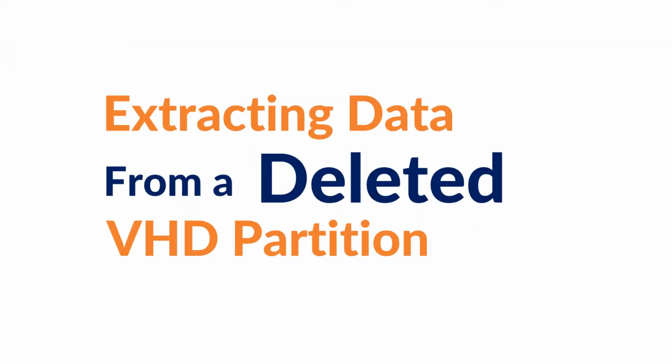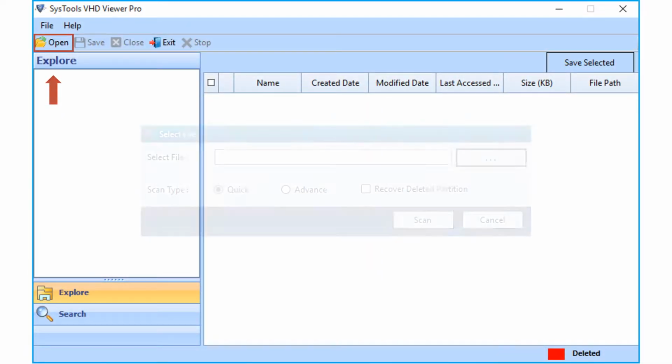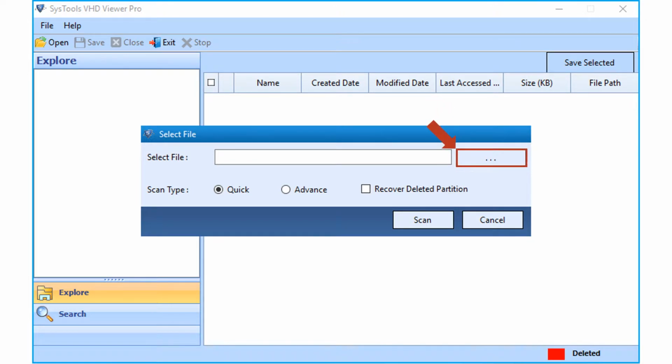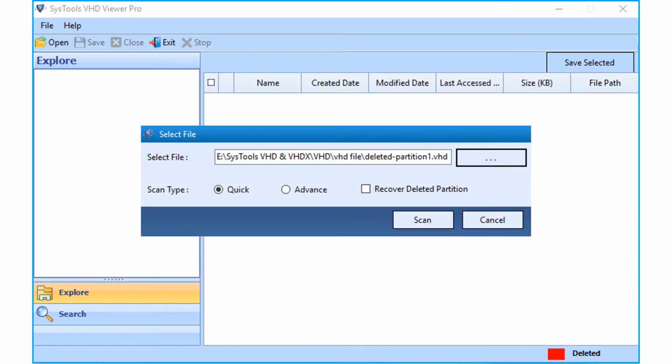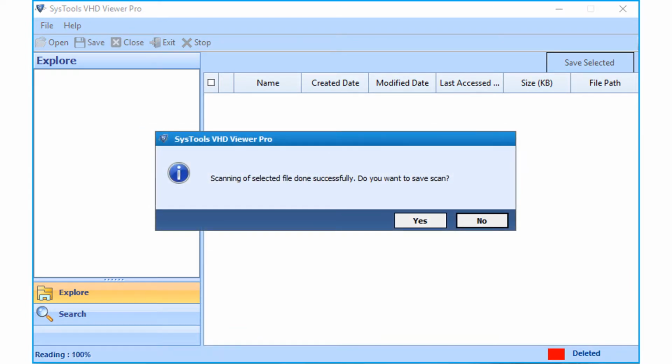Now let's check out the method of extracting data from a deleted VHD partition. Click the Open button from the top menu. Then click the Browse button to choose the deleted VHD partition file. After selecting the file, click the Open button. Then choose the desired checkbox options. After making the desired selections, click the Scan button to proceed, and after the scanning completes successfully, click Yes to save the scanned file, or else click No to proceed.